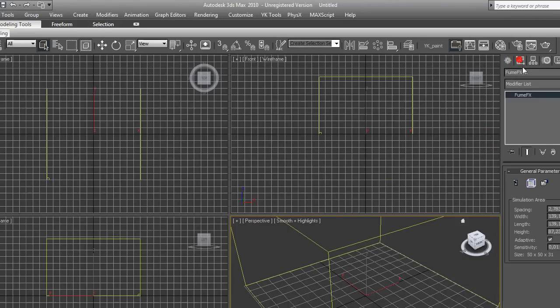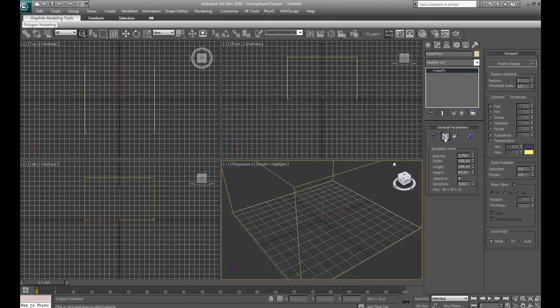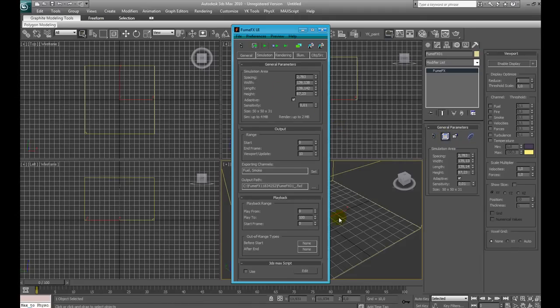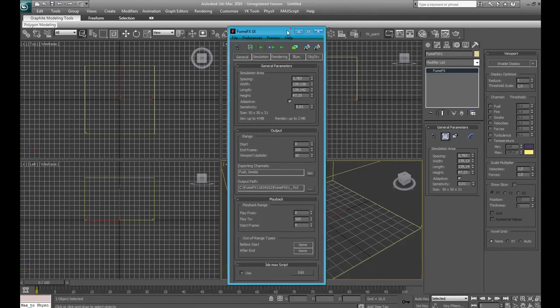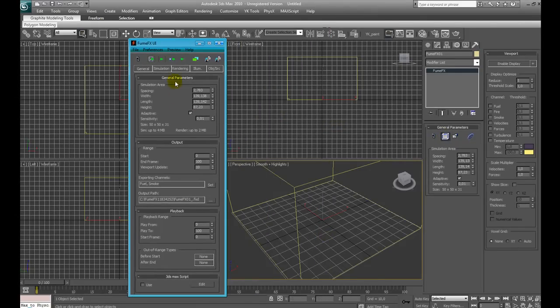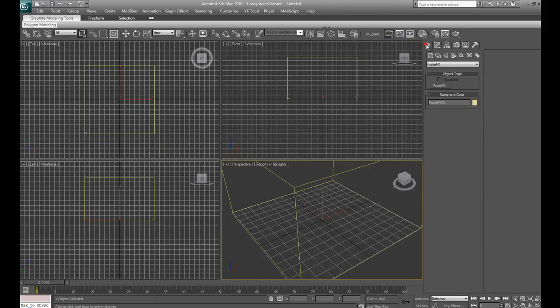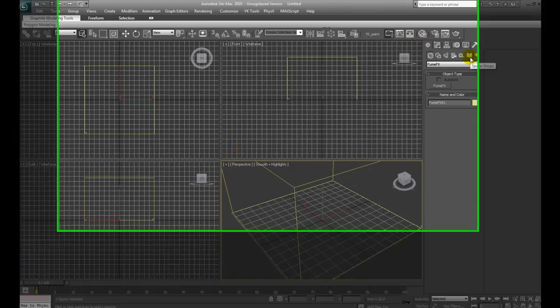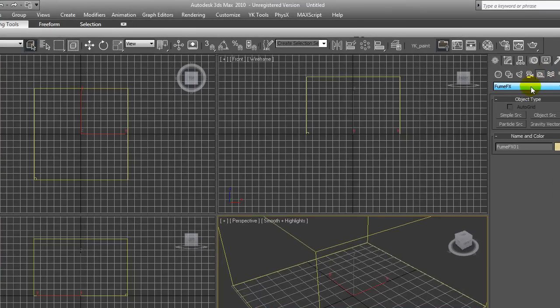If we go to the modify panel, we open the FumeFX user interface. If we play with some settings, nothing will happen because we need a source to simulate our fluid. To create a source in FumeFX, you must go to Helpers and go to FumeFX in the Helpers menu.